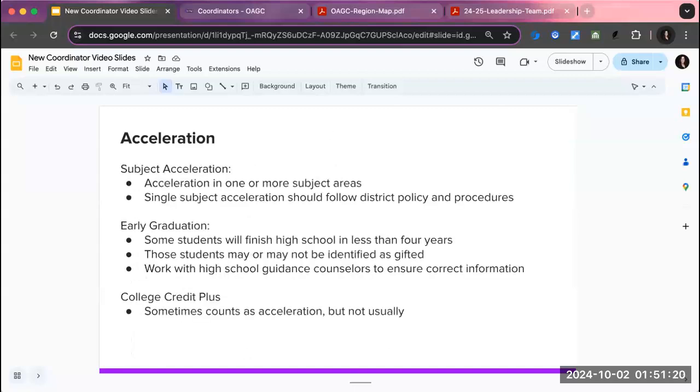That is different than single subject acceleration, where a student is accelerated in one or perhaps more subject areas, but their grade level is not changing. So perhaps this is a 4th grader who's taking math with a 5th grade math class, but the rest of their classes are still at the 4th grade level. And again, single subject acceleration should follow district policy and procedures for evaluation.